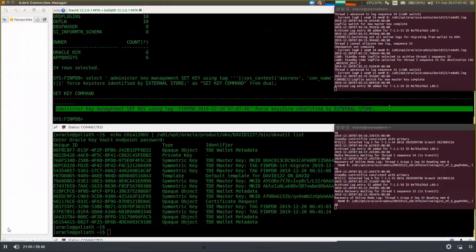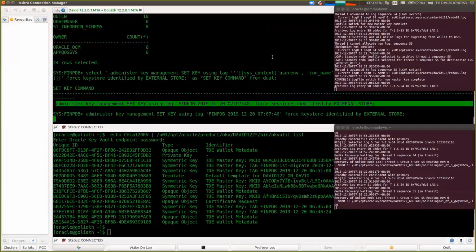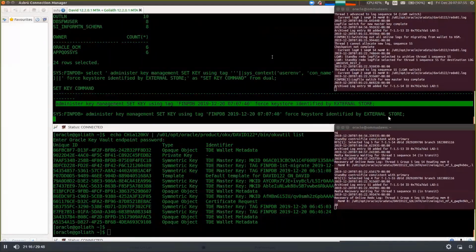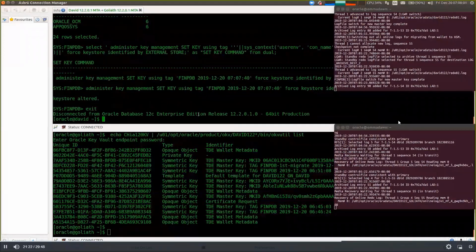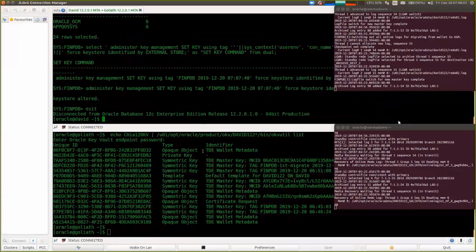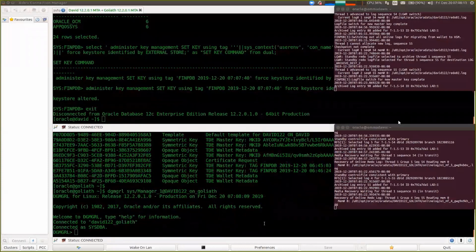What we also can do, we can now do set key operations. We don't need to split this into 2 commands. We can do a set key operation, and you see that we replaced the identified by OKV password is now identified by external store. This comes from the extra wallet that we created in the TDE_SEPS directory. This is how a DBA can do ReKey operations and everything without knowing the OKV password.